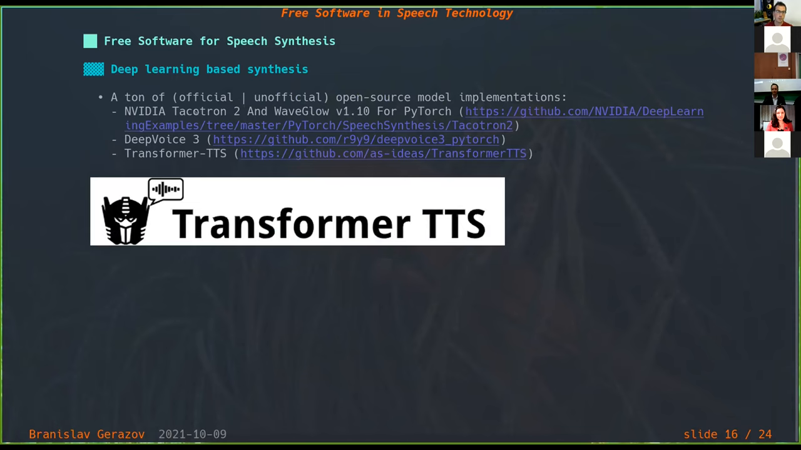So for example, Tacotron 2, which was pioneered by Google, is implemented by NVIDIA and available on GitHub. Deep Voice 3 was designed by Baidu, and the Transformer TTS is the new big thing now. Transformers are transforming deep learning recently. So they are also now in TTS.